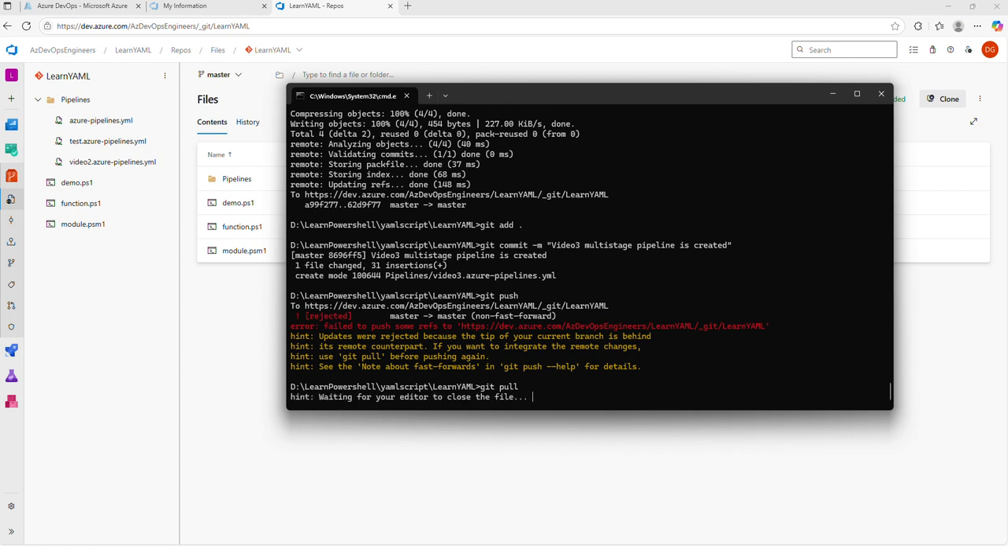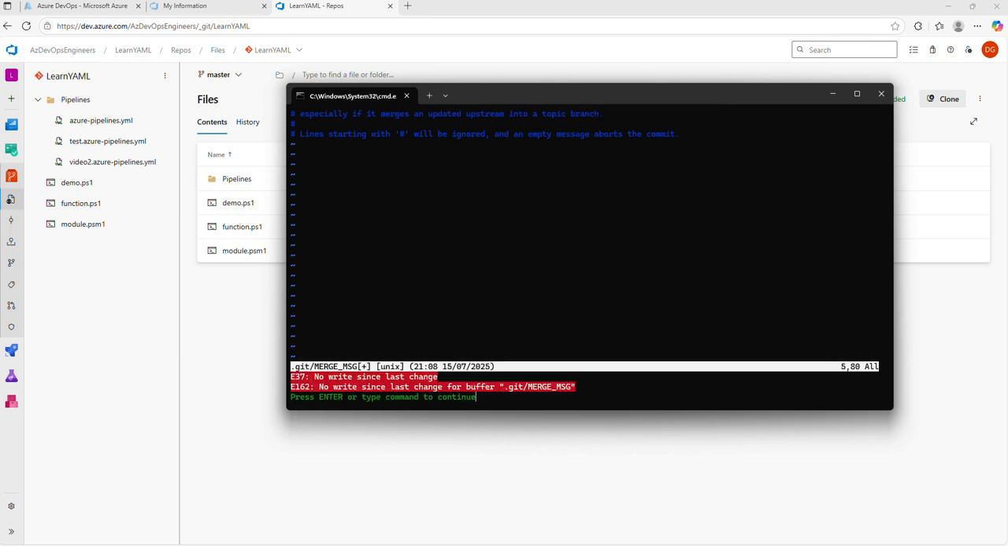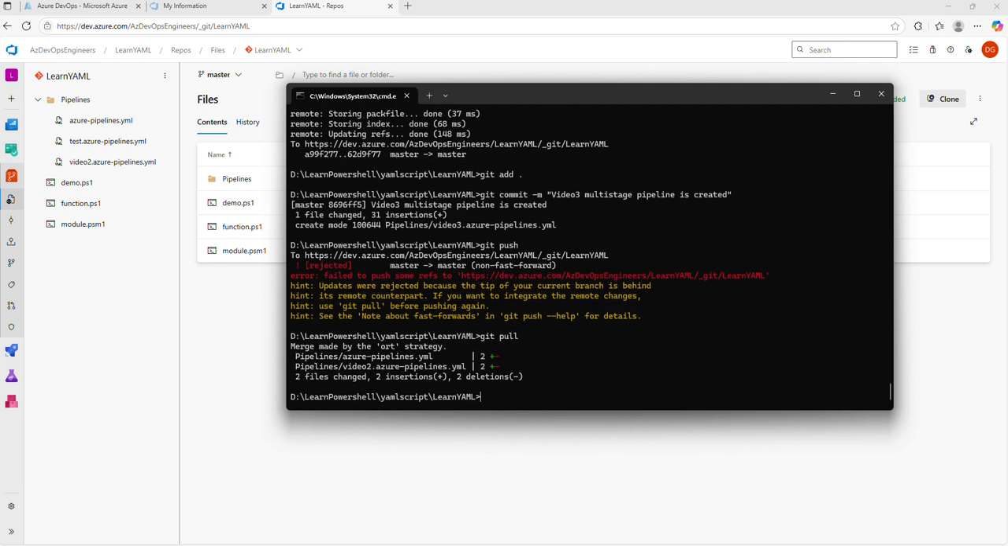Okay, a few changes have been done on the pipeline level, right? That is the only challenge; it is causing some issue. Let me fix this. To fix it, let's do :q and it is asking to write since last changes. Let me write :wq and press enter. Okay, so I'm now out of this.